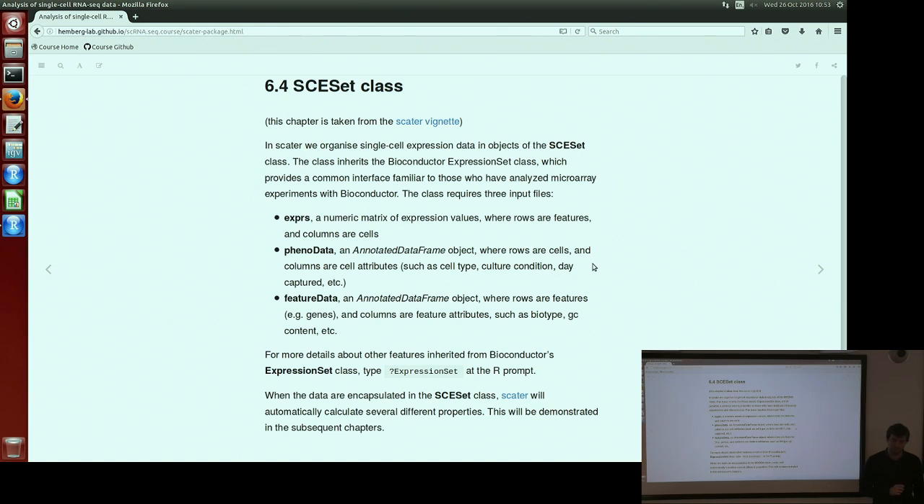The other thing that these objects have is the phenoData slot, and that is cell metadata, the phenotype data coming from the Bioconductor terminology. It also has feature data, which is metadata about the genes or transcripts that we're using. That could be biotype, GC content, chromosome, et cetera, whatever might be helpful or interesting for us. There's a lot of material out there about ExpressionSet if you're interested in the finer details.